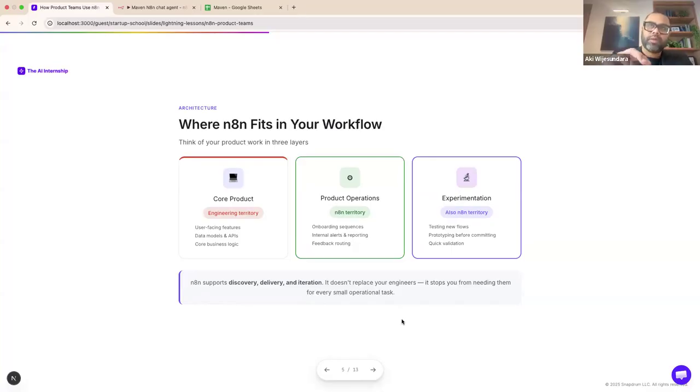The core product, especially the new features, anything to do with authentication, data models, the core business logic, relatively sits within the engineering side, but you can experiment with n8n and slowly move those features to the core product. So that's a good synergy that you can find between the PM side and the engineering side when using n8n. And that's where I see n8n fits in really well.